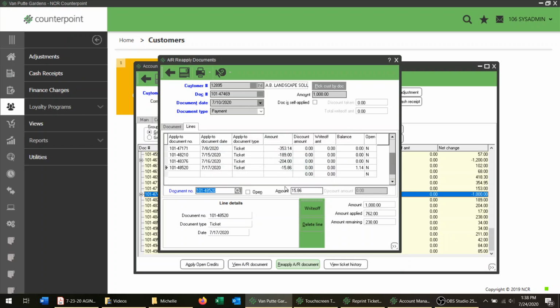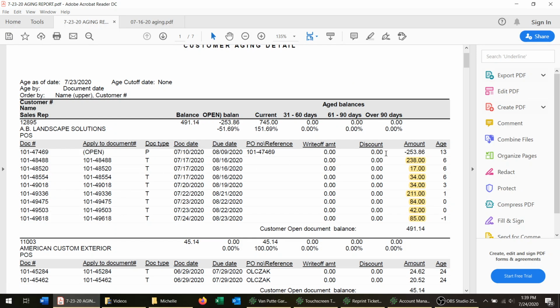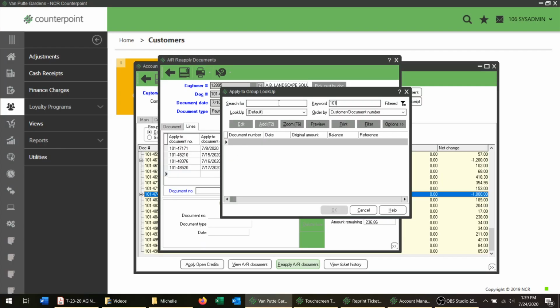And then this one here, I want to apply the full amount. This ticket balance was at $17. So I want to apply the full 17 on that guy. And then I'm going to look up the document number that had that 238 on it, which was the 101, this one here, 101-48884. So we'll copy this guy and paste him in there.